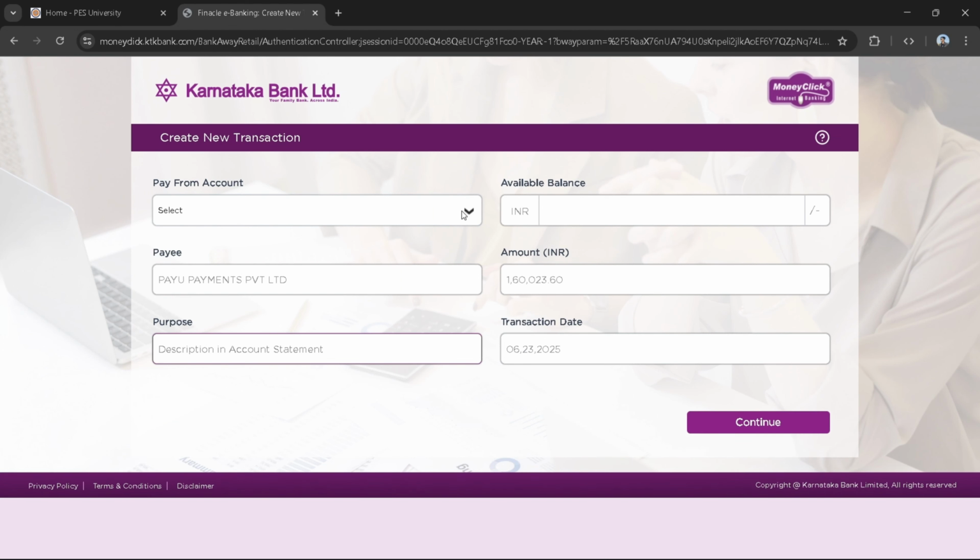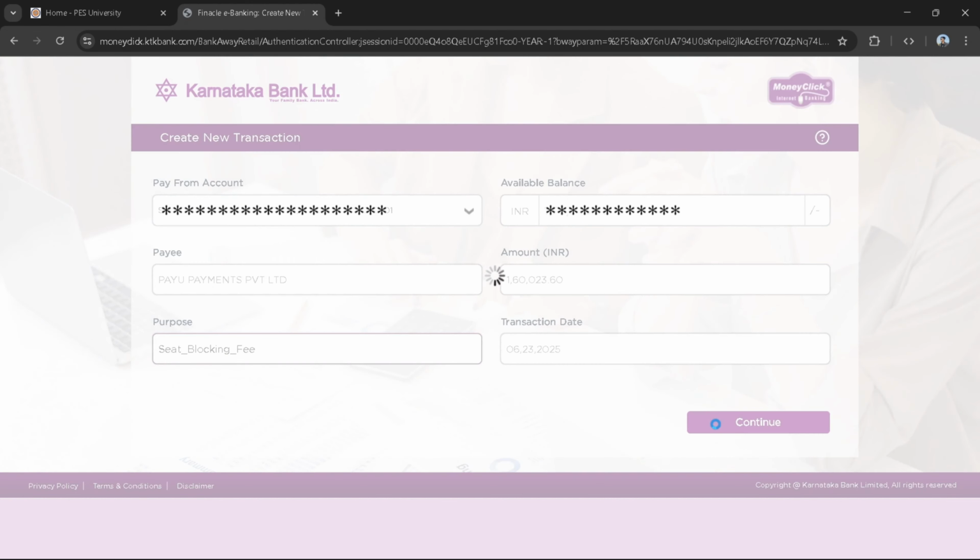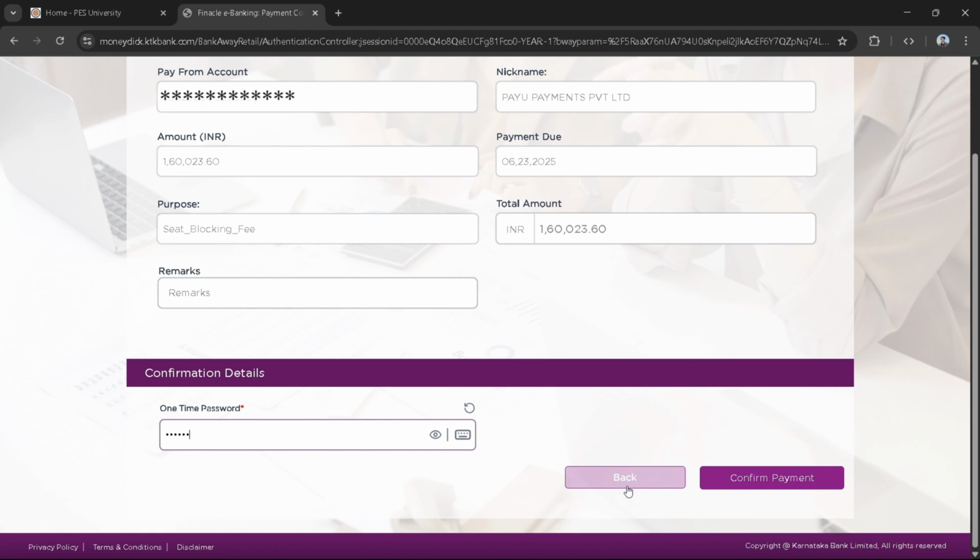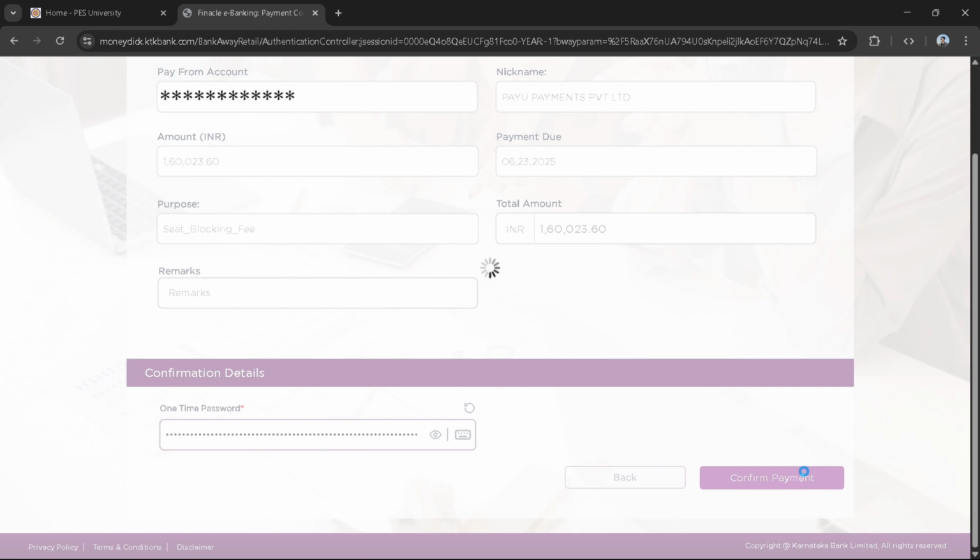After login, you need to fill all these options. After adding all details, click on Continue. Then, you should add OTP.